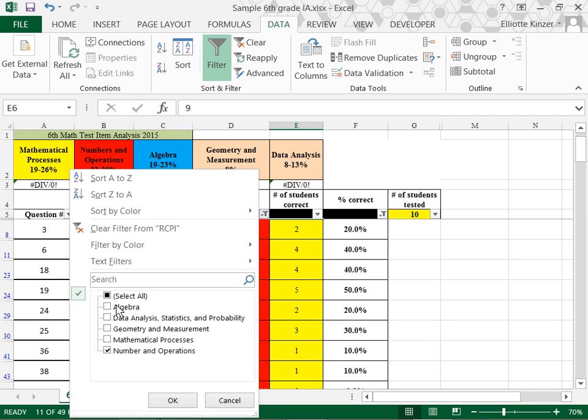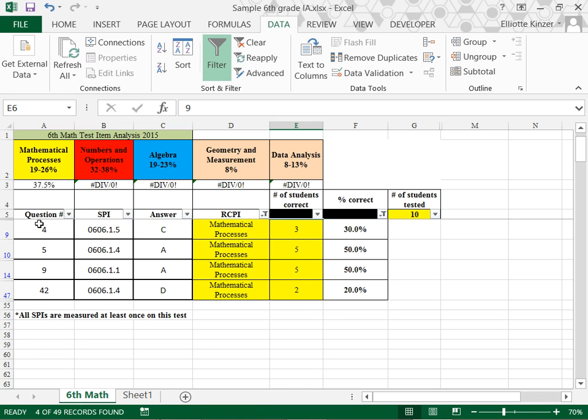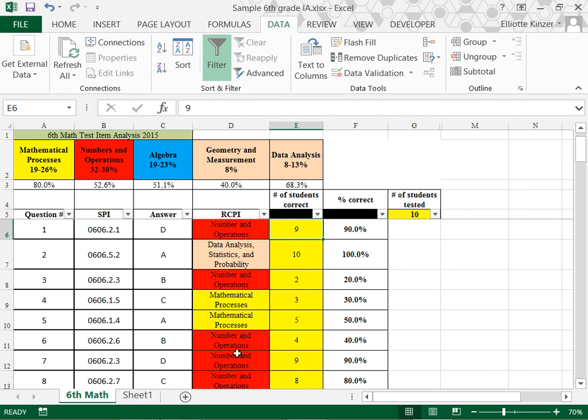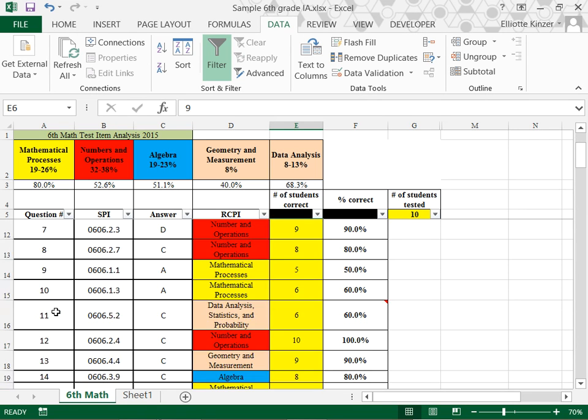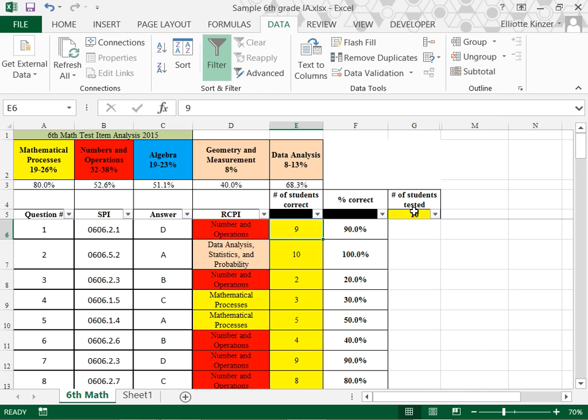I can then come back and change that to show mathematical processes. So now I see the questions that half or less of my students got correct in mathematical processes. And I could follow the same procedure in going back to the test and determining what might have been the problem that made those questions difficult for my students. I've unfiltered now, and I'm back to the original setting. I have all the questions here. I have my data in, the total number of students, the number of students that got the questions correct.